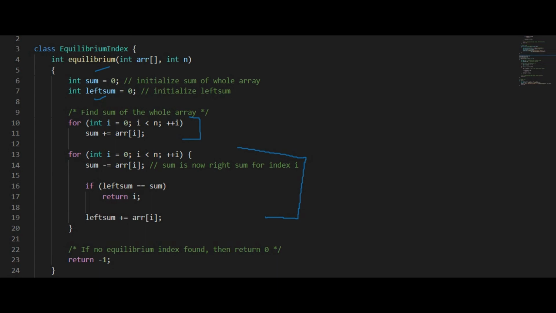What we have to do here is, first we will subtract the current element from the sum. Then this sum will represent the right sum of that index. Then we will check if left sum is equal to sum. If it is, then we will just return that index. Then we will add the current element to our left sum, because this left sum will be the left sum for the next index.